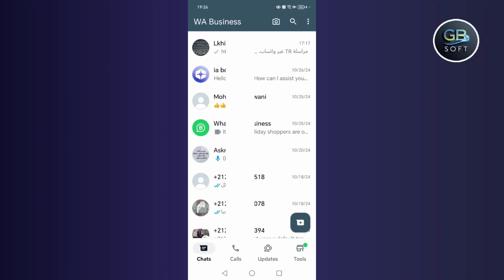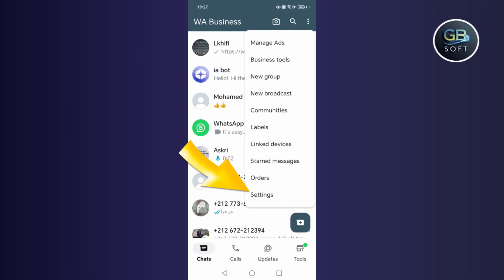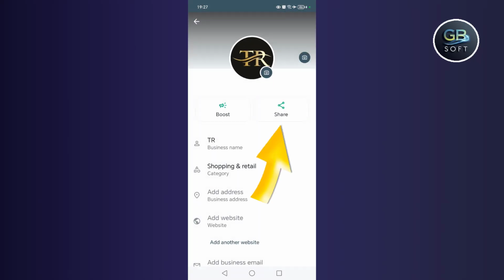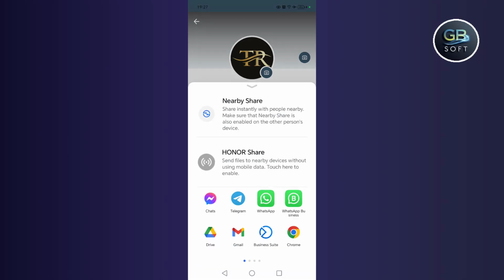The first step we do, my friend, is to go to your WhatsApp. After that, you click on the icon of three dots, the small ones here, then click on Settings. After clicking on Settings, click on your name here in WhatsApp. After that, the share icon will appear here. Click on Share and copy that link to your WhatsApp or share that link via a social networking platform such as WhatsApp, Facebook, Telegram, or whatever.